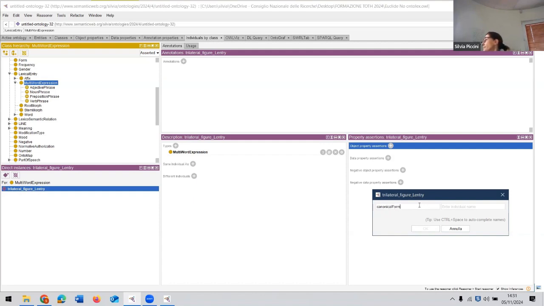I don't know if it works. The control space, in Mac it doesn't work. Yeah, it doesn't work. It's really complicated, but remember, it's not impossible.